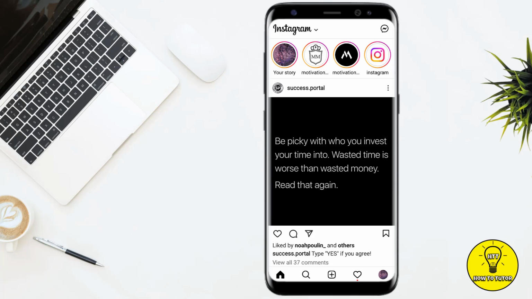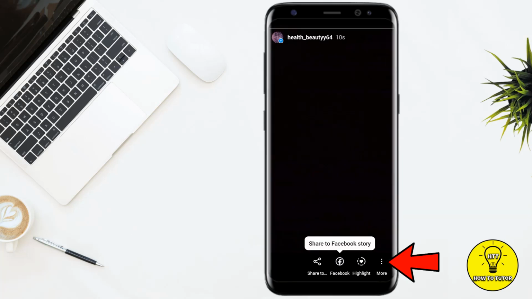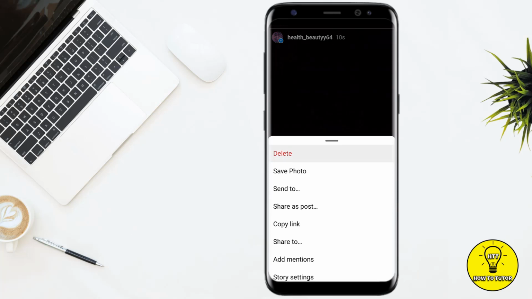After posting the story, you have to open your story, and here you can see the option of more. You simply have to click on this, and after that you have to delete the story.